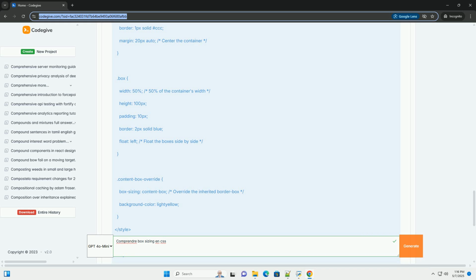Example. In this example, the dot box element's total width is 200 px, and its total height is 100 px. The padding and border are included within those dimensions. The content area will be smaller than 200 x 100 pixels. Total width: 200 px (width). Total height: 100 px (height).